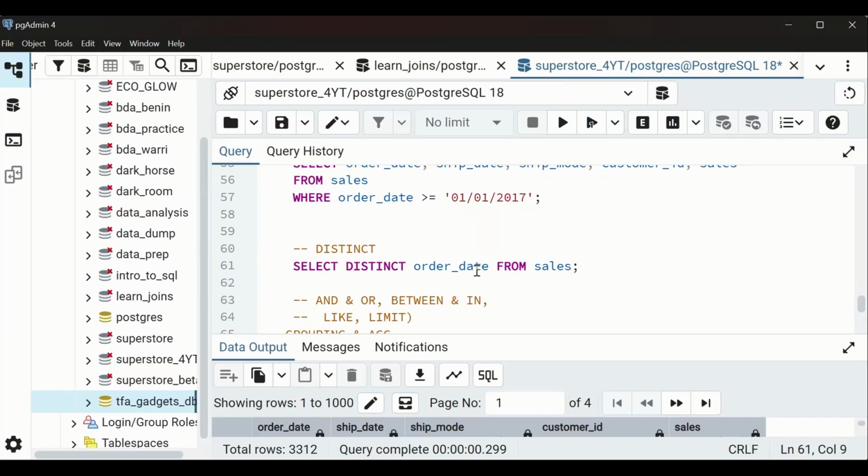This will be a quick one, and it's just to look at removing duplicates. Okay, removing duplicates. Distinct.